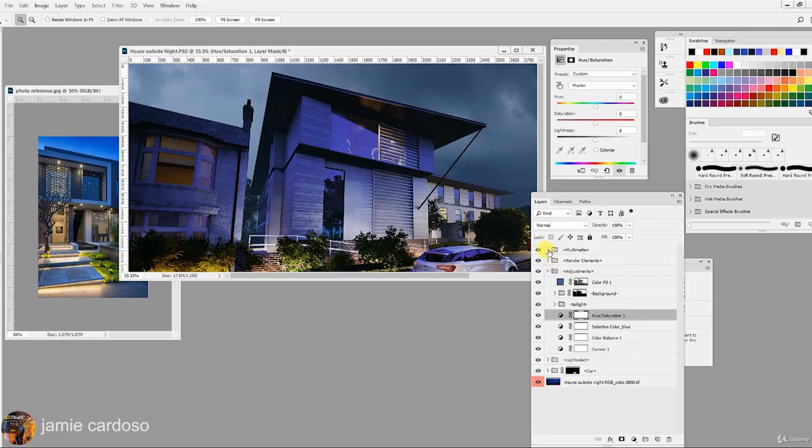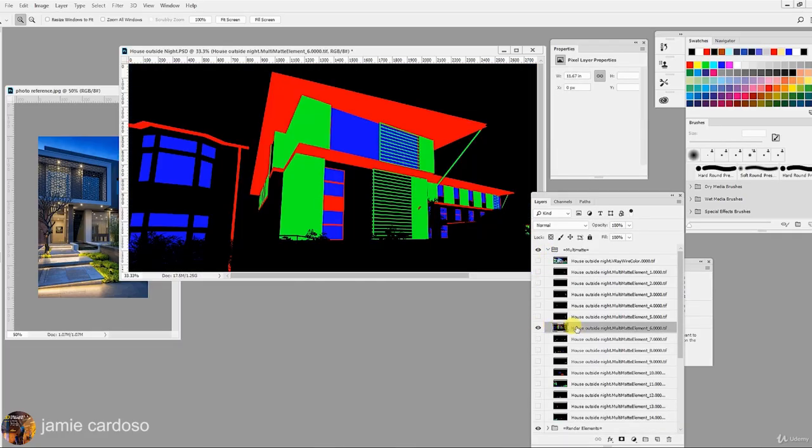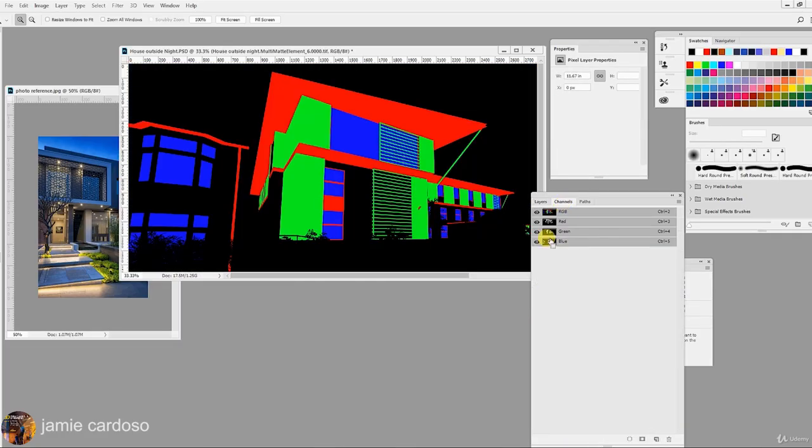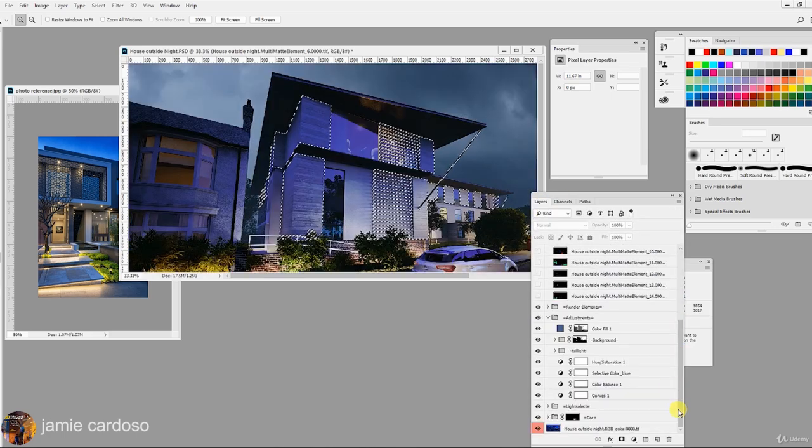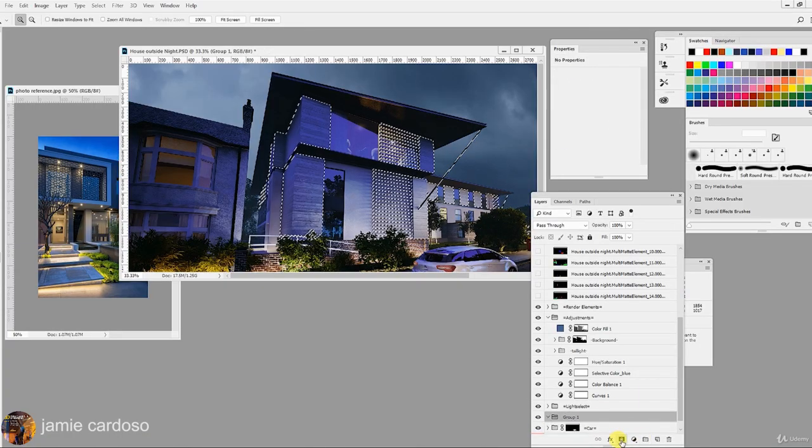The next step is to start working on the wood material of the building. Let's start by enabling the selection of the green multi-matte element for the wood. Create a new group, name it Wood, and create a new group mask.